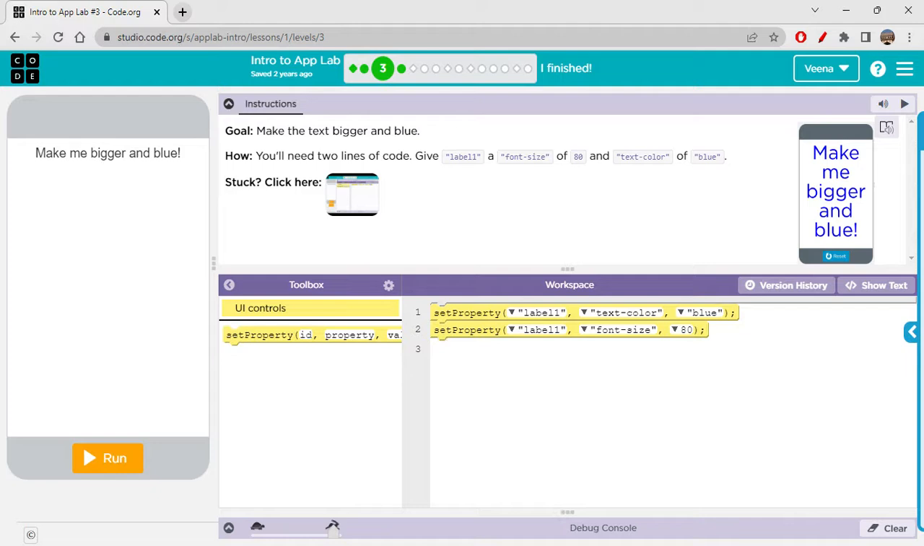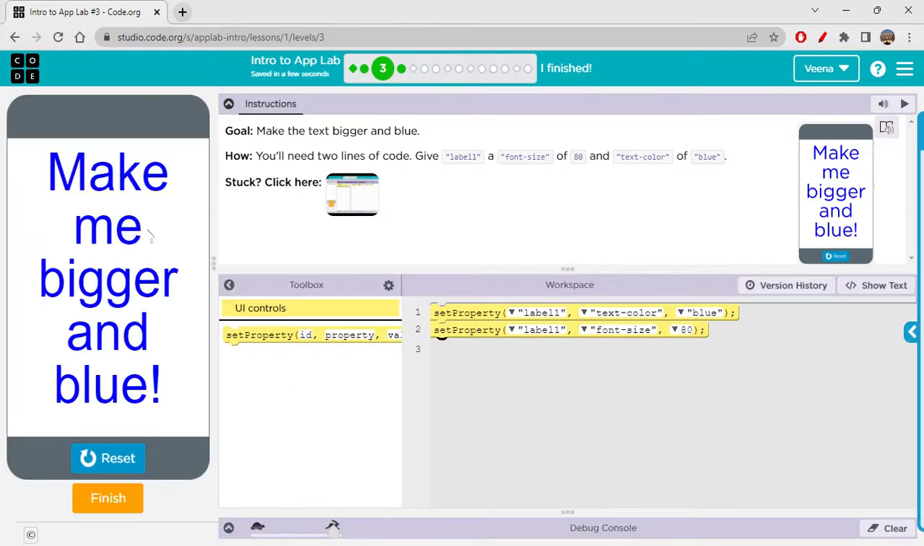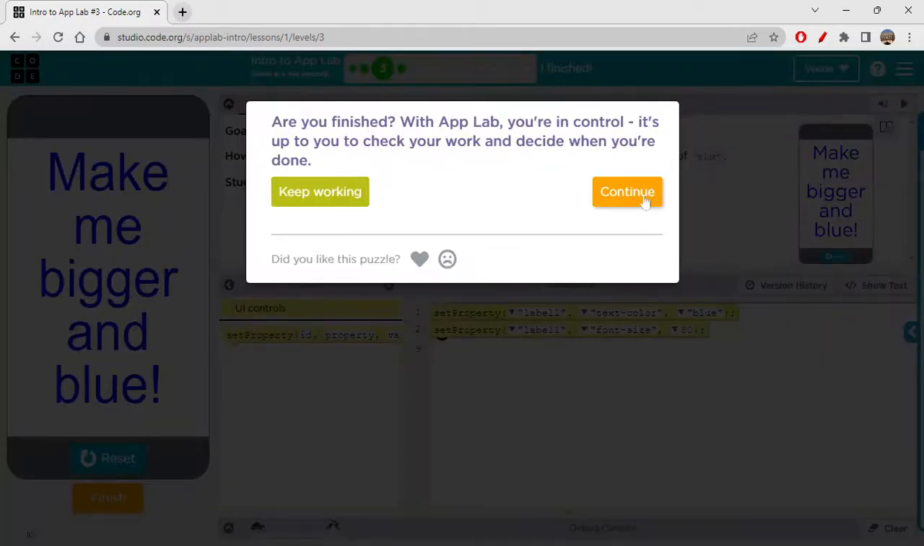On the label 1, we are changing text color. We are changing font size, right? So this can be read as, we are setting the property of label 1 text color to blue, okay, and changing the label 1's font size to 80. Okay, let's click on run to check this out. Yes, absolutely, this is the same thing, right? We can click on finish and we can continue.